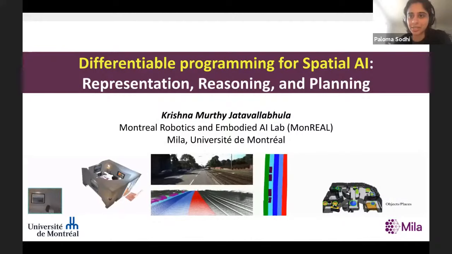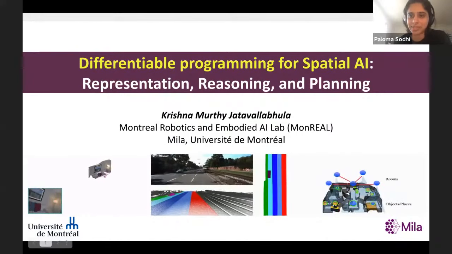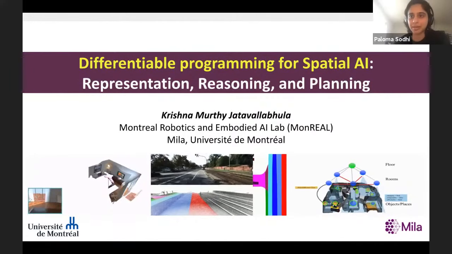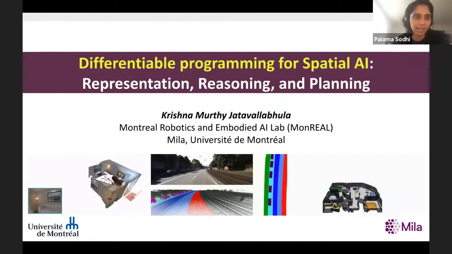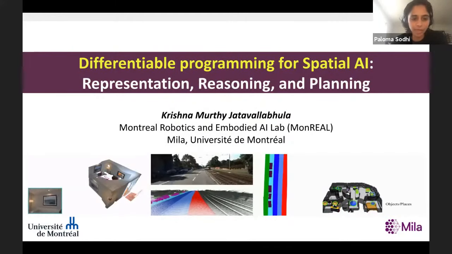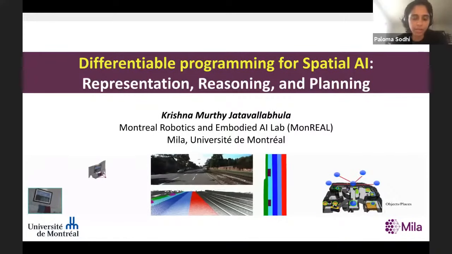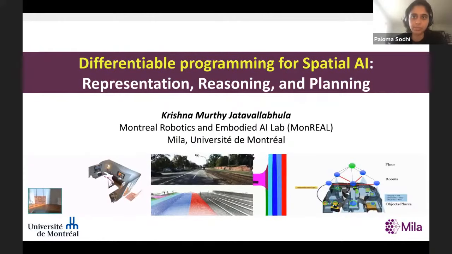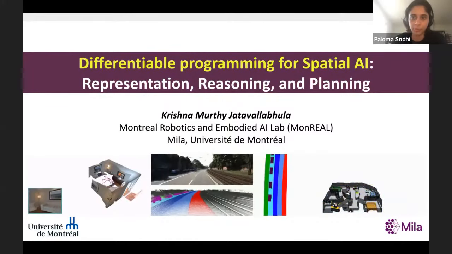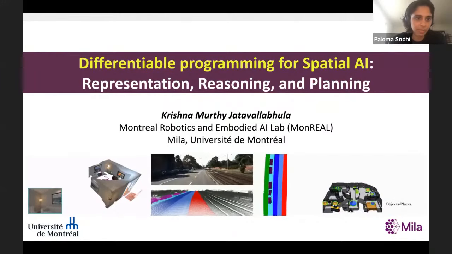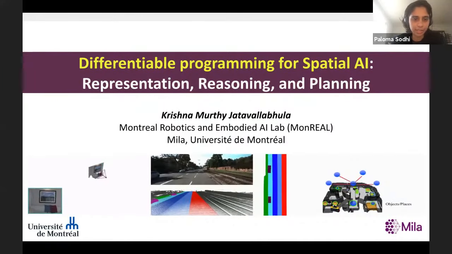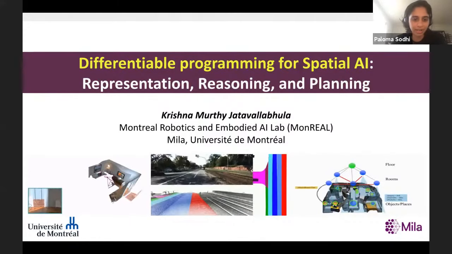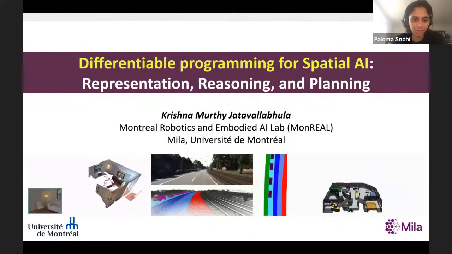Today, we are excited to have Krishna Murthy as the speaker, giving a talk on differentiable programming for spatial AI, representations, reasoning, and planning. His research aims to interweave classical approaches in computer vision and robotics with modern machine learning, with the goal of building flexible, interpretable, and actionable models of the world for robots. He's a recipient of the Best Paper Award at RPL 2020 and RSS Pioneer 2020, and is best known for his Grad Slam library.